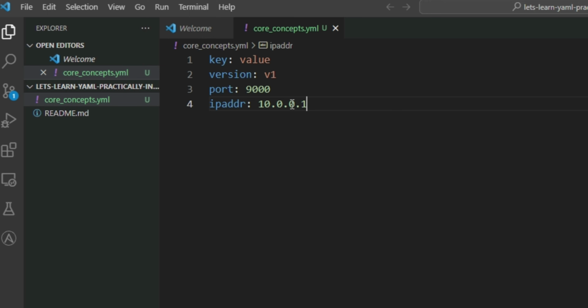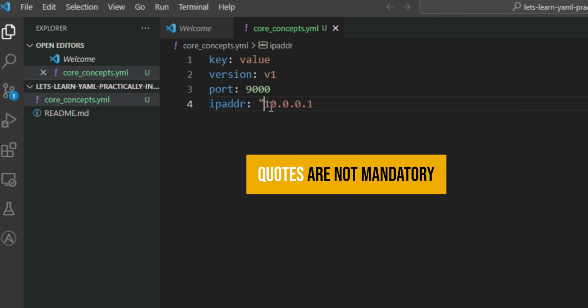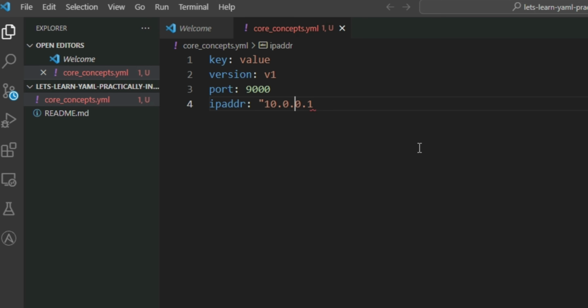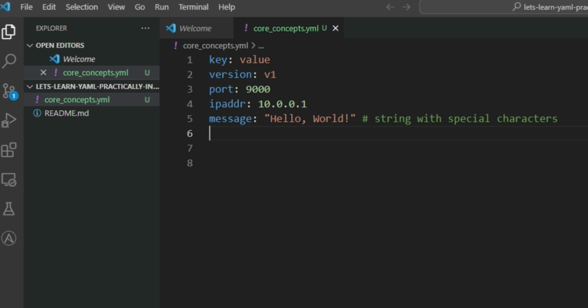Then in YAML, a string value can be expressed with or without quotes. Now you may be thinking, why do we need quotes? This is used when dealing with special characters. For example, let's say message is a key and I'm putting the corresponding value as hello, comma, world, then the exclamation symbol. And we can use double or single quotes.